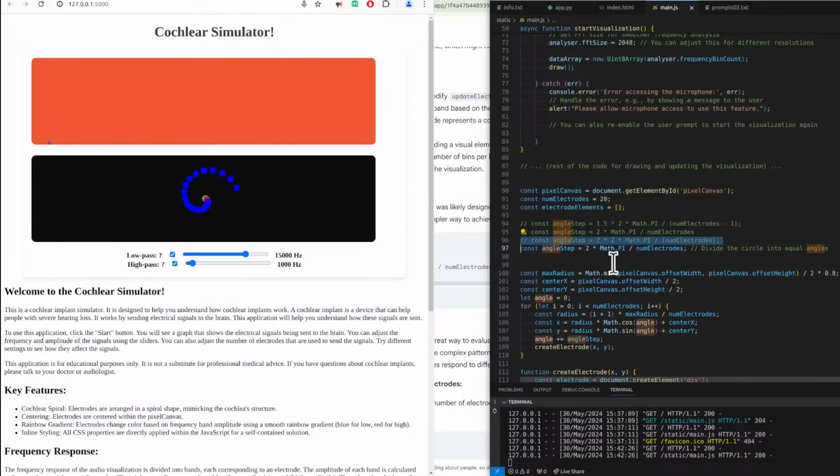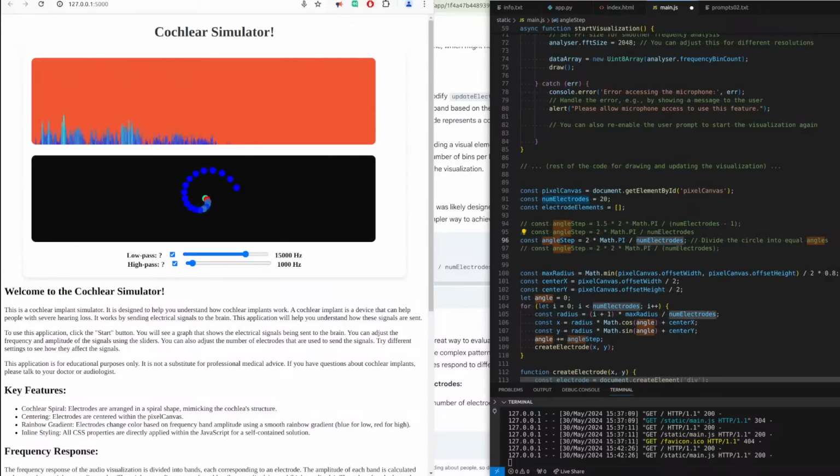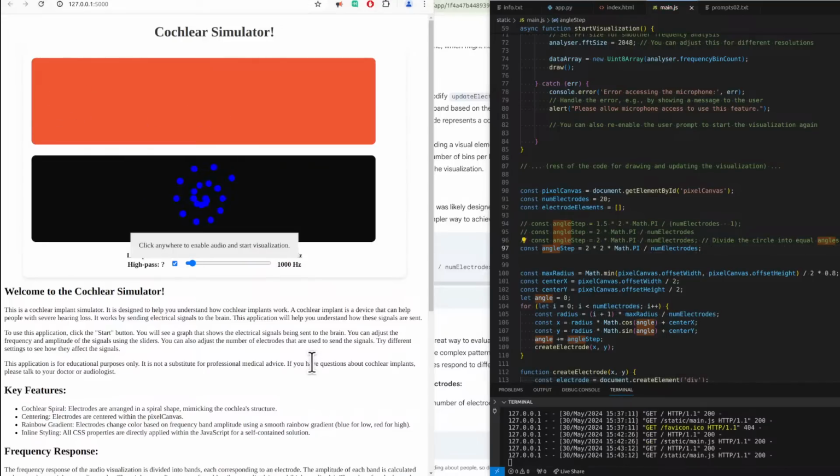Add input field. Add a number input element, input type equals number, to your HTML, allowing the user to enter the desired number of electrodes. Event listener. Attach an event listener to the input field to detect changes. When the value changes, update the num electrodes variable. Clear the pixel canvas. Recreate the electrodes using the create electrode function. Restart the visualization if it's running.